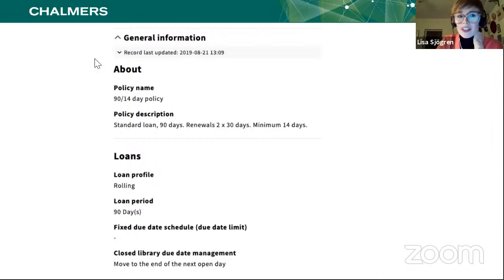And you can see here that this loan policy was last updated in August 2019. So that was just before Chalmers went live on FOLIO, and I think we haven't done much to the circulation rules since then. So it's not the kind of thing that you tinker with every day. It's been a while since we set this up.